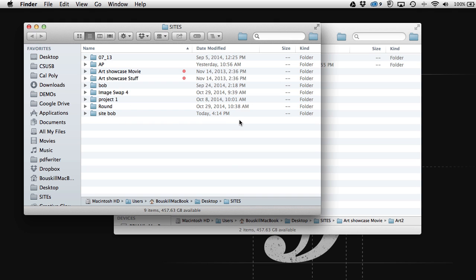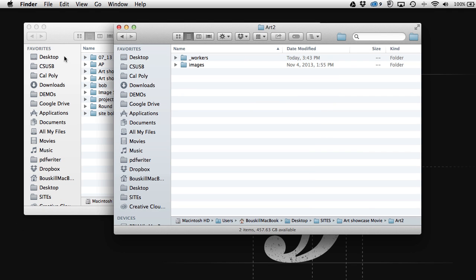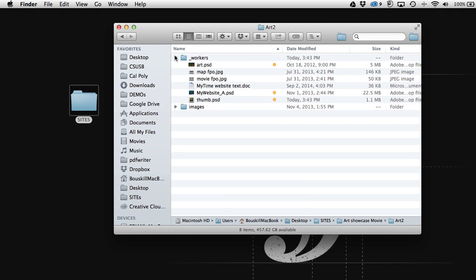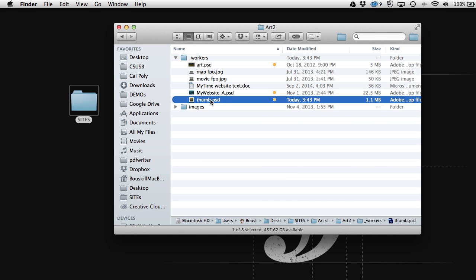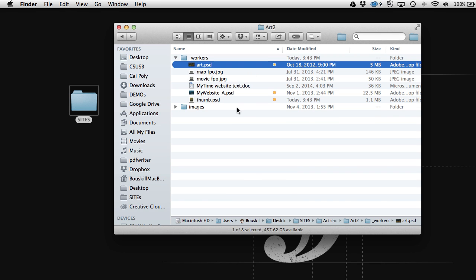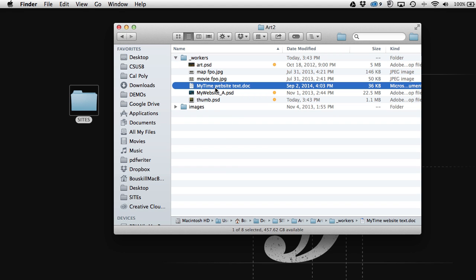And to get a new one started, all I really do is set up a couple of folders. One is a workers folder. So those Photoshop files that I was just working on, my thumbnails file, my website file, and my art file are all in here, along with all the text. This is a Word document for all the text that's going to be going into the website.